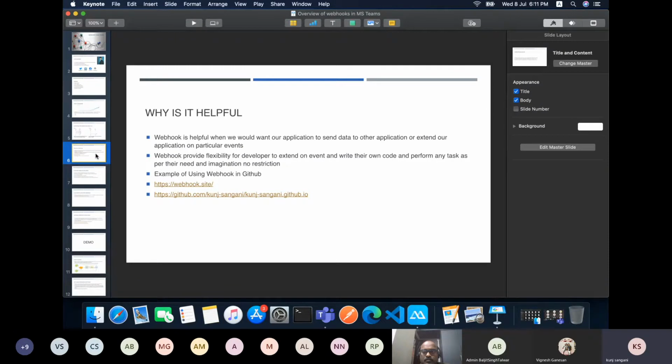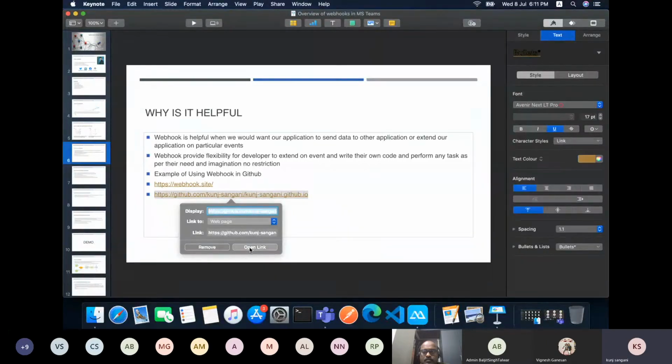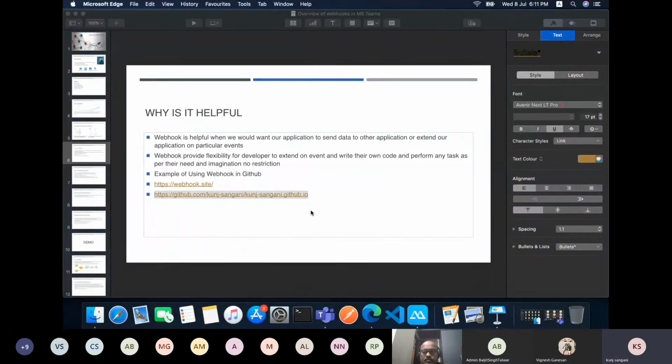To understand it better, let us look at the demo. I have a repository which is already present in GitHub. So let me open the repository.